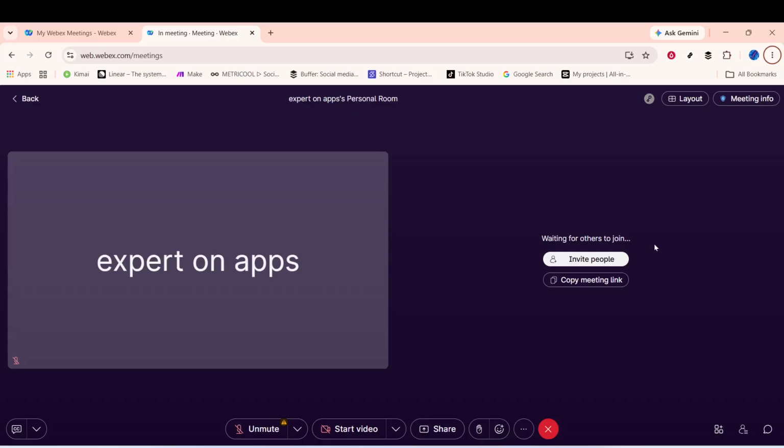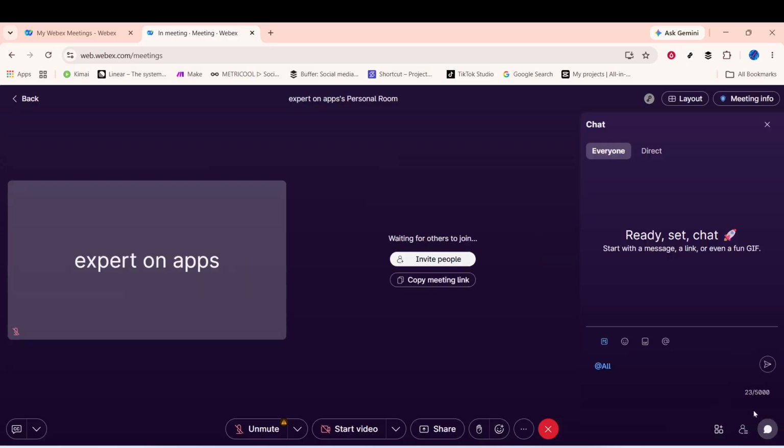All right, once you're inside the meeting, you'll want to open the chat panel. Look at the bottom of your meeting window, and you should see a speech bubble icon or a button that says Chat. Click on that. It'll slide open the meeting chat panel, usually on the right side of your screen. This is where all the conversation happens.